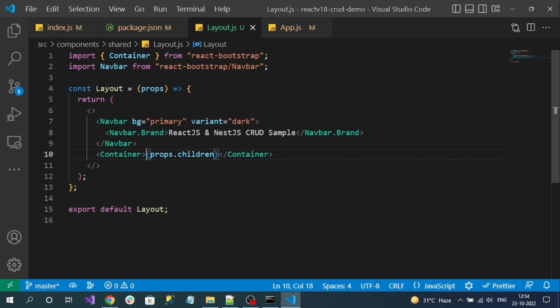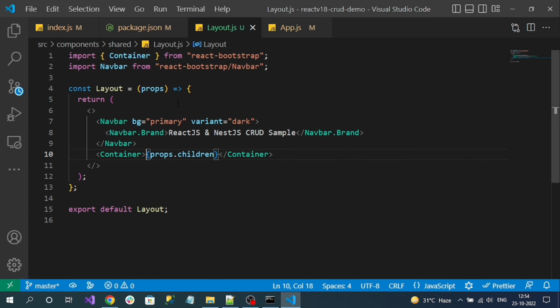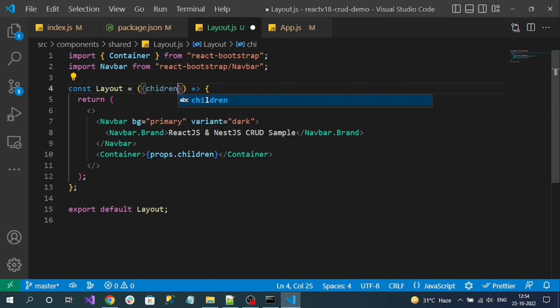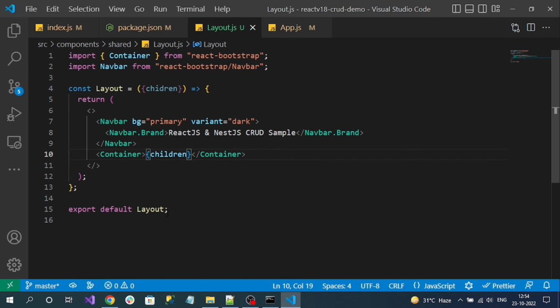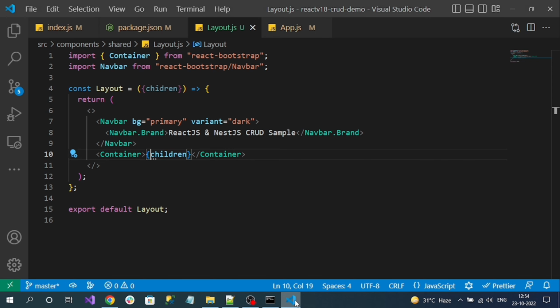Now save it, and if I check, I am able to see the welcome message. See, the welcome message is coming. So instead of using props, you can destructure the properties directly. For that, open the object and mention the property names. Here, children, right? So now I can use children directly. No need to use props dot. Okay, like this also we can use. Okay, I have given the wrong name.